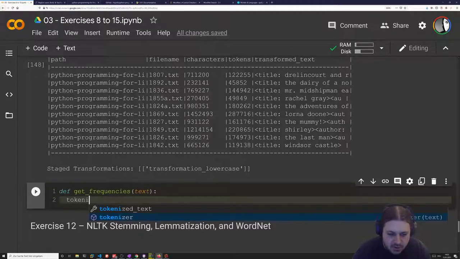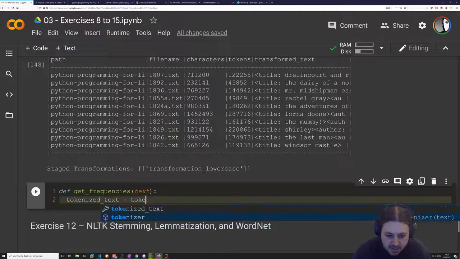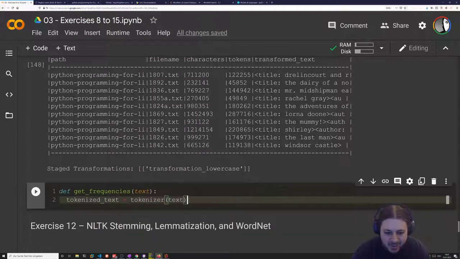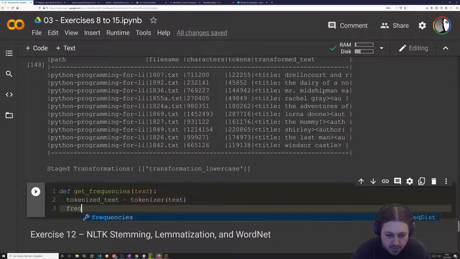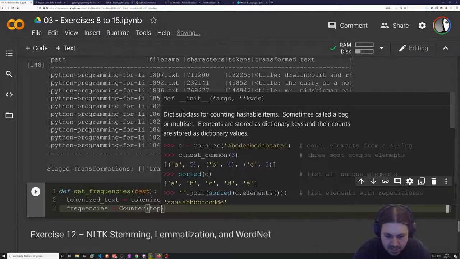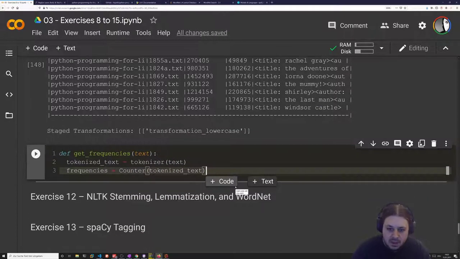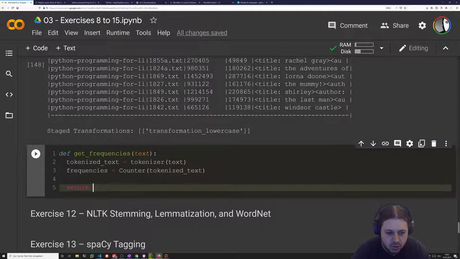So we need to first tokenize the text. We will always tokenize the text. This is almost going to be boring. So we tokenized it, and now we want to get the frequencies, and for this particular thing, we're just going to use this Counter method. So we are handing the tokenized text into the Counter, just as we did before. And then we are going to return these frequencies.